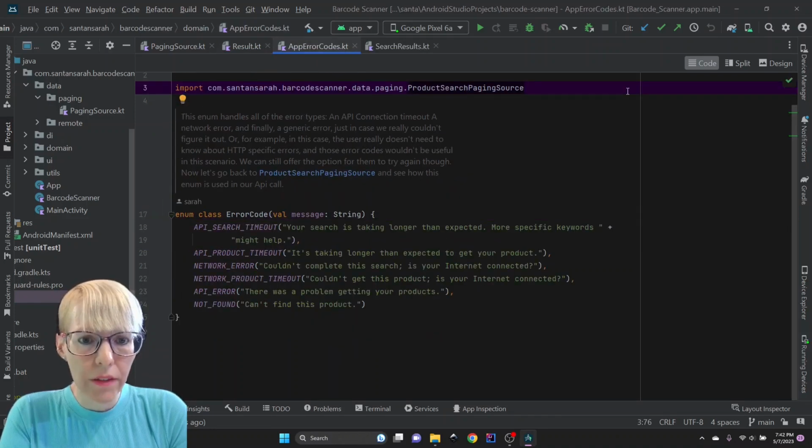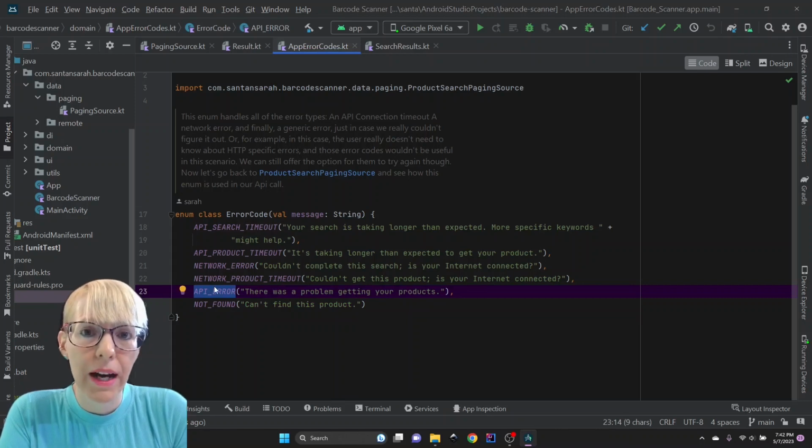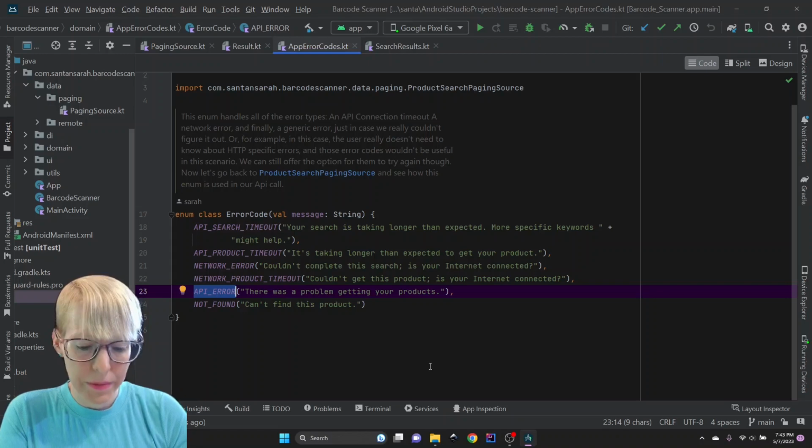This enum handles all of the error types. So we've got an API search timeout, a product search timeout, network errors, and the product not found. And then finally, I do have a generic API error, just in case we can't figure it out, and we do need to show a generic message to the user. Sometimes that's okay if there's no other way to determine what the problem was. Now that we've taken a look at the error codes, let's go back to the paging source.